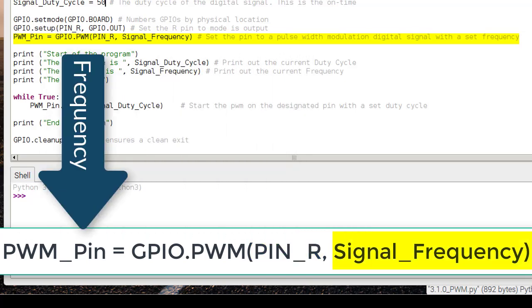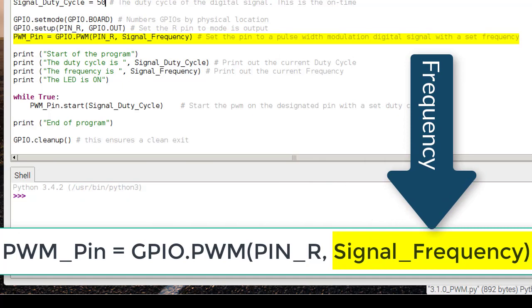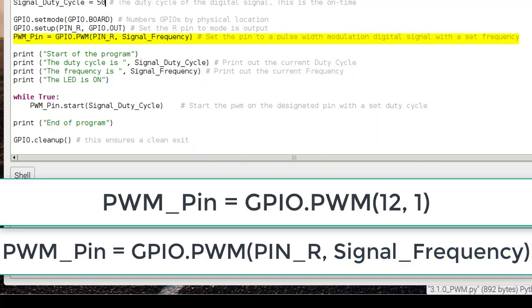The second parameter that I need to pass to the GPIO.PWM method is the frequency. Here I'm passing it the variable signal frequency, which in this case has a value of 1. So I could have written this line as GPIO.PWM open parentheses 12, comma 1. But once again, we're using variables to make this a little bit easier. So this is not turning on the LED. This is simply assigning the variable PWM underscore pin a value of a pulse width modulated pin.